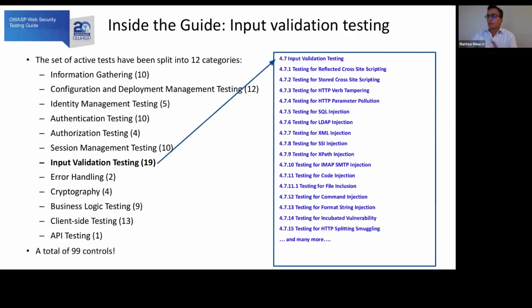Here you can see the input validation testing. You know that input validation means a lot from a testing point of view, because we identify the main vulnerabilities in this field. So you can see on the right all the tests that we can perform during this kind of test, starting from reflected cross-site scripting, command injection, SQL injection, etc.